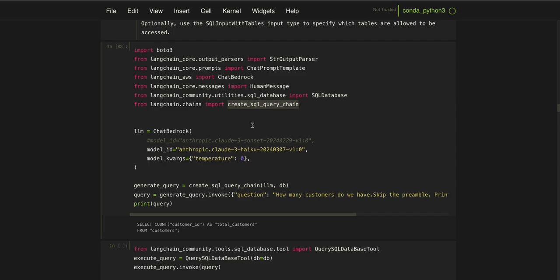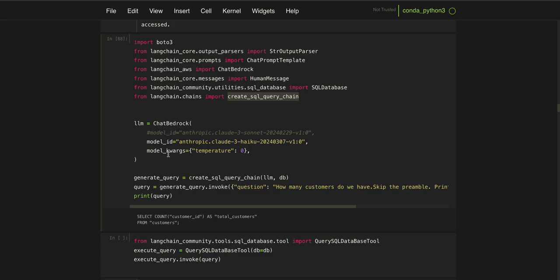So again, we are using create_sql_query_chain here. For the LLM, I'm using Bedrock and I am using Claude 3 Haiku here. You can also use Sonnet. Both work really well. Haiku is a little bit faster than Sonnet. Sonnet is more intelligent and more expensive as well. So depending on the use case, if it is a complicated schema, you might find Sonnet performs better than Haiku. And maybe for simpler ones, you might find Haiku is doing as good as Sonnet, but also doing it faster as well. So anyway, I'm using Haiku for now.